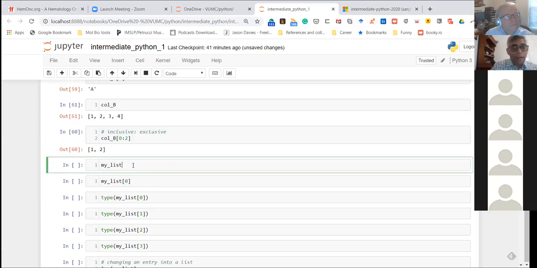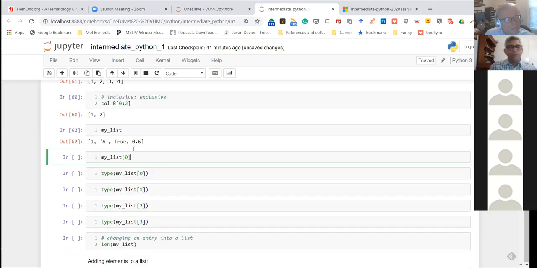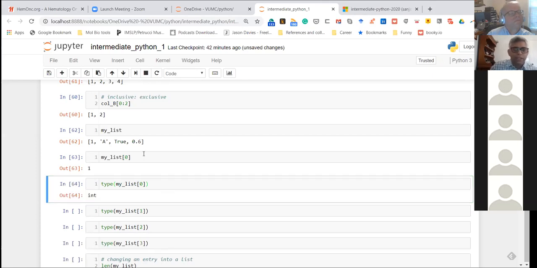Similarly, we can go back. Remember, we started with a heterogeneous list. So we have my list, and I print that. Now, if you look at the very first element of my list, the 0 index, that is 1. This is the first kind of Python data type, and that data type we can find out by calling type of my list at 0. If we do that, as you see, it returns an integer, which is obvious.